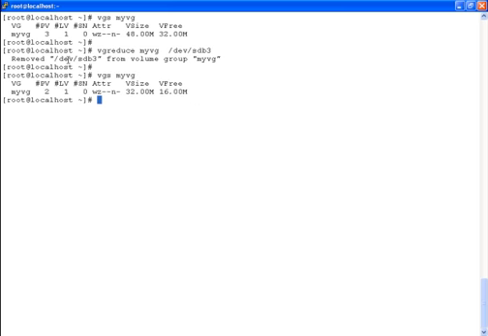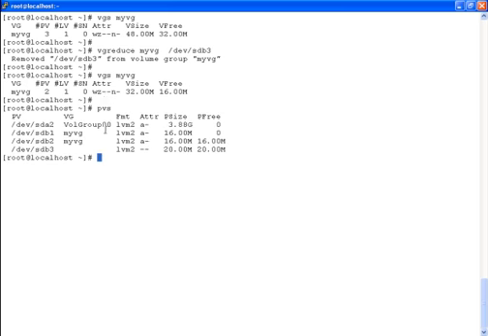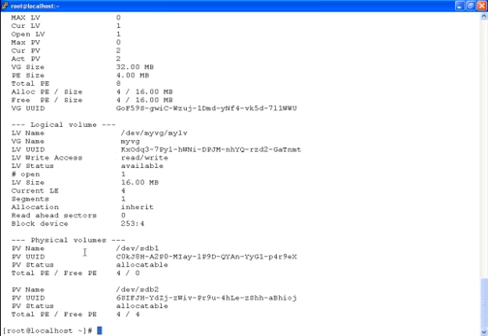If we do vgs myvg again, you can see that now from 3 it becomes 2 PV. And if you look at pvs, you will see that sdb3 no longer belongs to my VG. If you do a vgdisplay -v myvg, you can see that the physical volume now is left with sdb1 and sdb2.